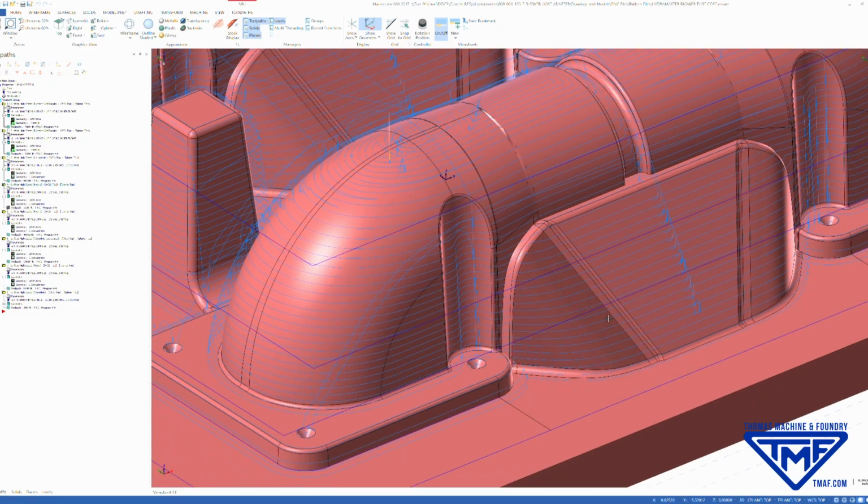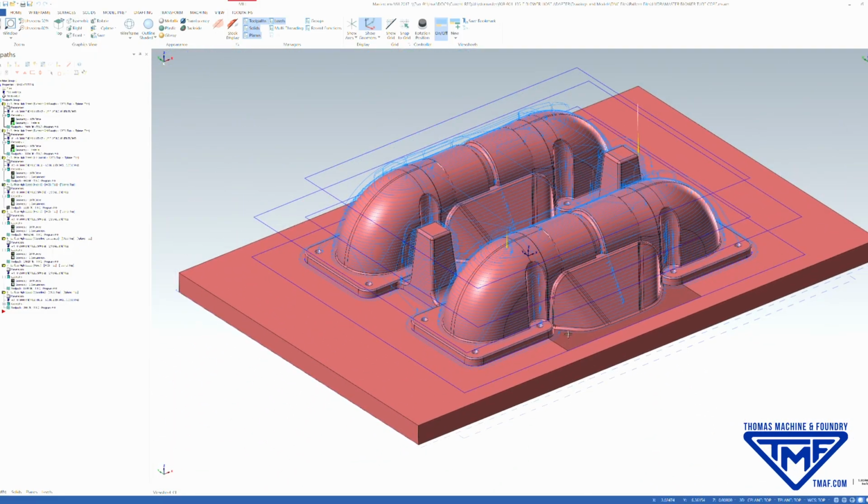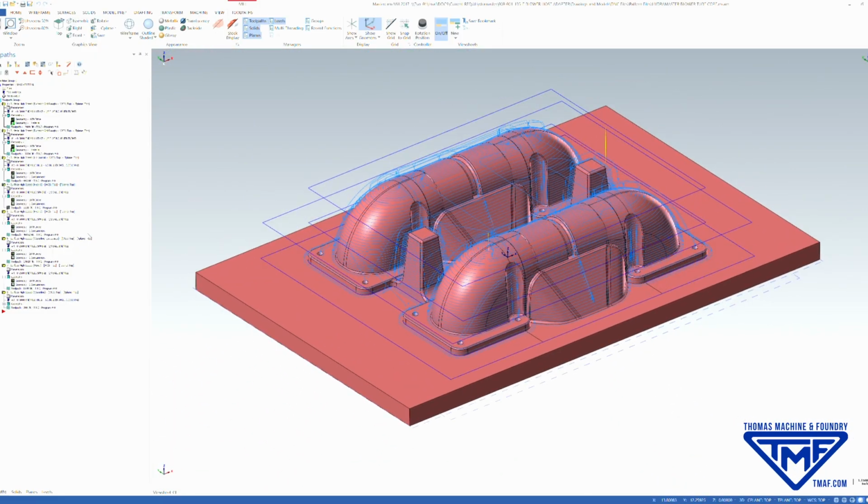Next, CAM. Computer-aided manufacturing. If CAD tells us what we're making, CAM tells the machine how to make it. It converts the 3D model into thousands of precise movements that the CNC machine follows to create the pattern.